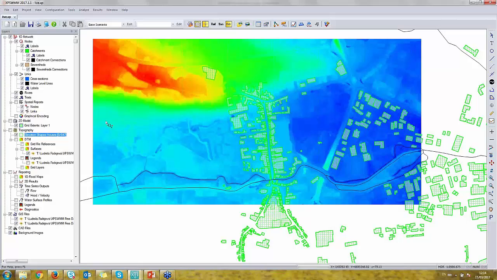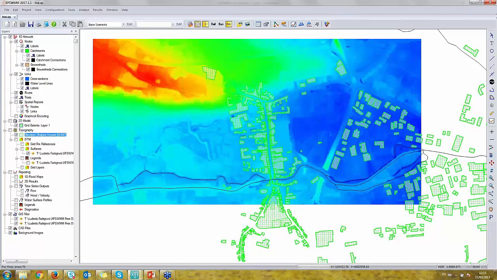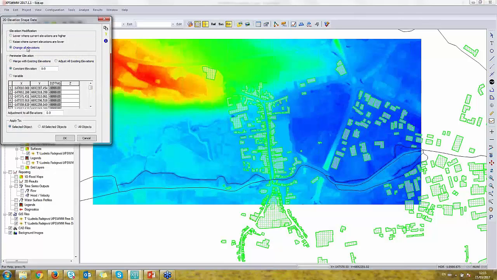Okay, so now if I untick the elevation shape layer, you can see it sits exactly on top of my GIS because this is exactly the same file. And what I'm going to do, I'm going to give all these buildings an elevation because my DTM, my digital terrain model, doesn't know how high my buildings are. So I will double click on one object and I will change all elevation. I will adjust existing elevations and I will put a number of 150, so 15 centimeters. I will say all objects, I will click OK.